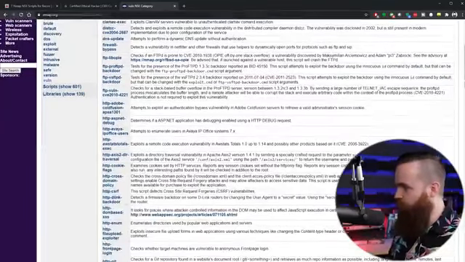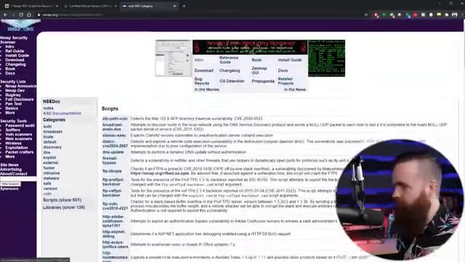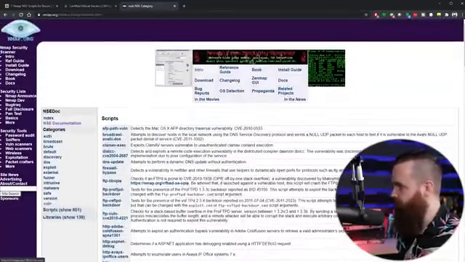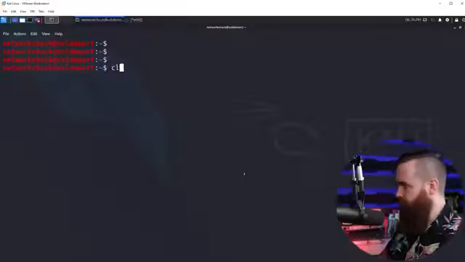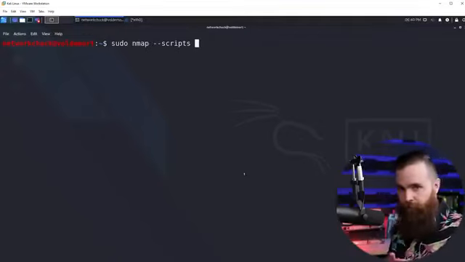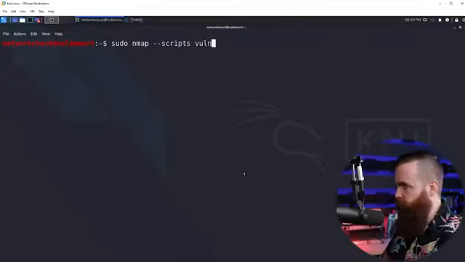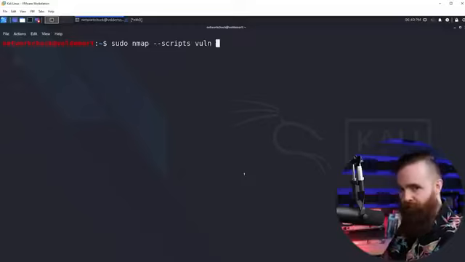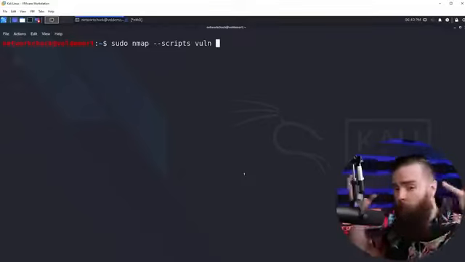Now, we could go in here and run all these scripts individually, but you know what? I'm lazy. I'm not going to do that. Here's what I can do. I'm going to do this. Sudo nmap. The switch for scripts is --script, and then I can specify my script. But what I'm going to do here instead is just type in vuln, which should use every one of those scripts in that category. What?